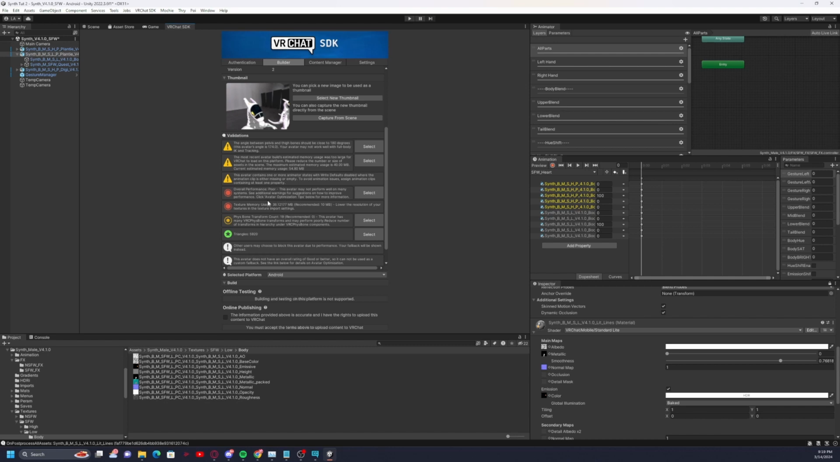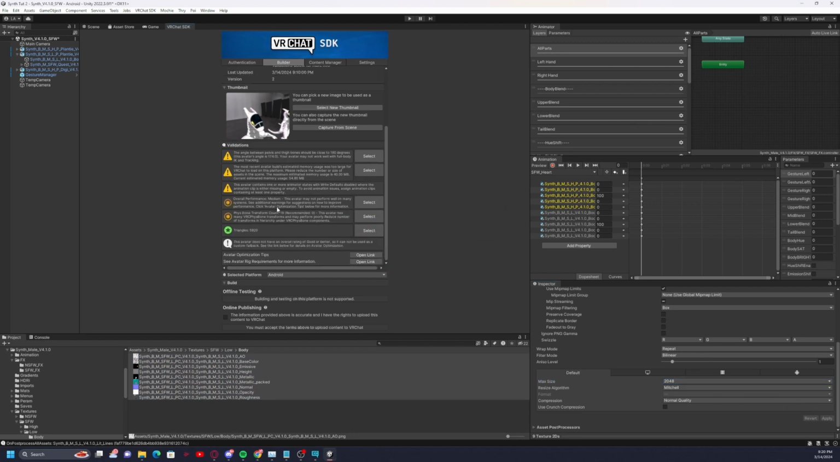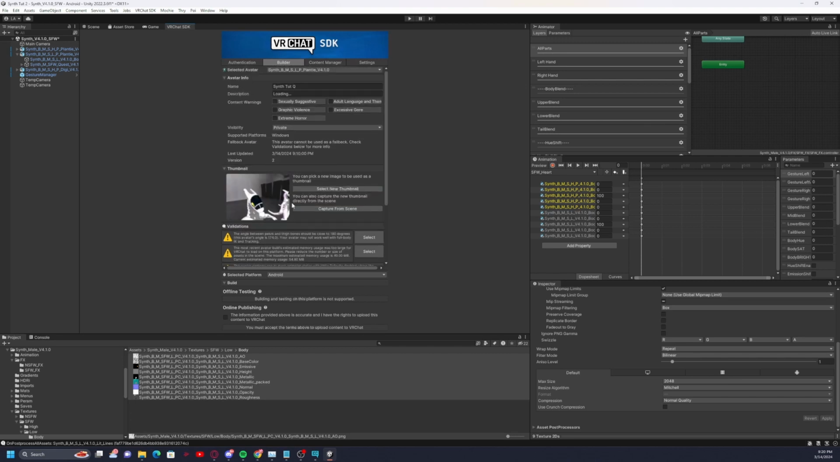And you know what? I'm kind of happy that this one happened. So performance is poor. Don't want that. To fix that, I just uncheck this lock. Select all of these. I had it at 4096 because for PC it's more forgiving, but for Quest it is not. Let's see, convert to 2048. Let's see if that lessens it. It does. So now it is performance medium. And the only thing that's making it medium is the physbones count. But medium, good middle ground.